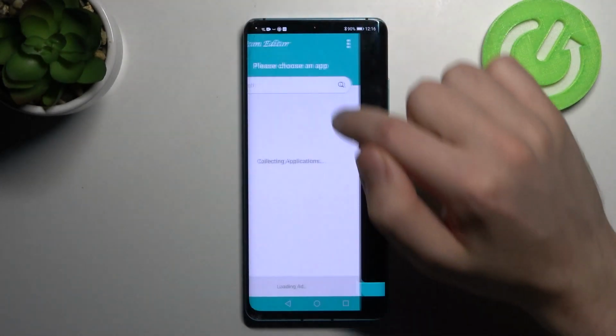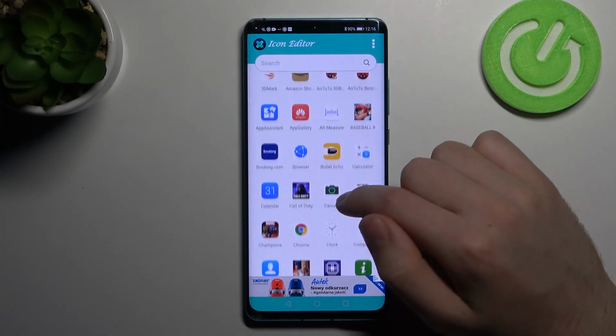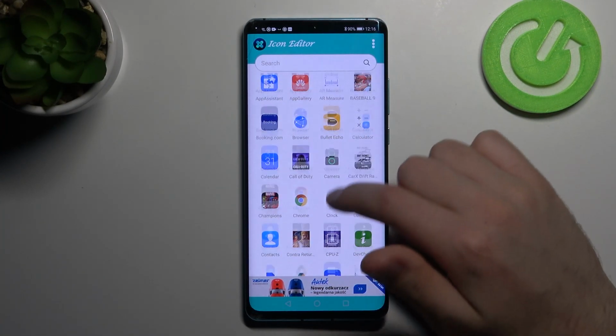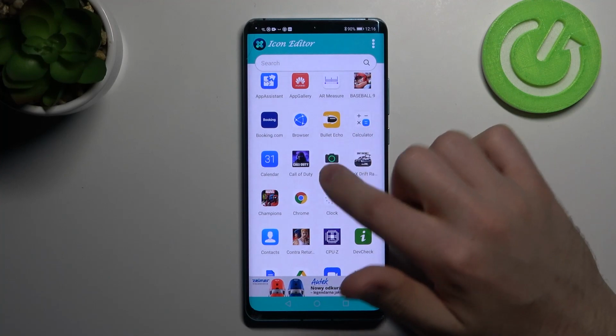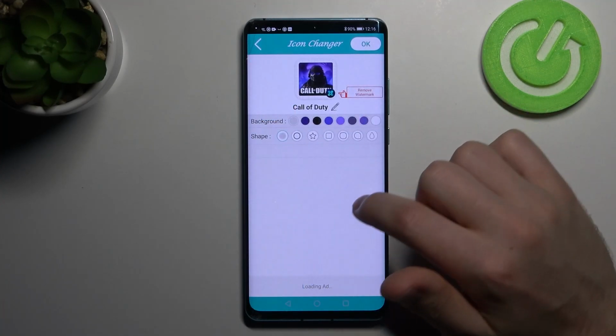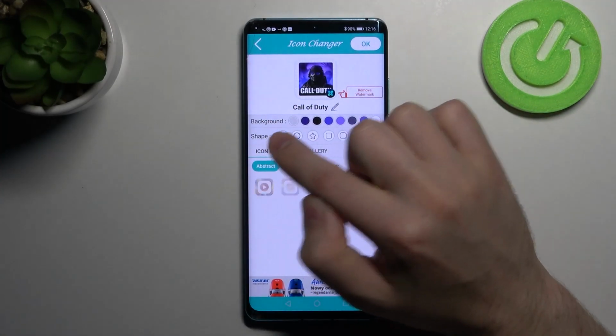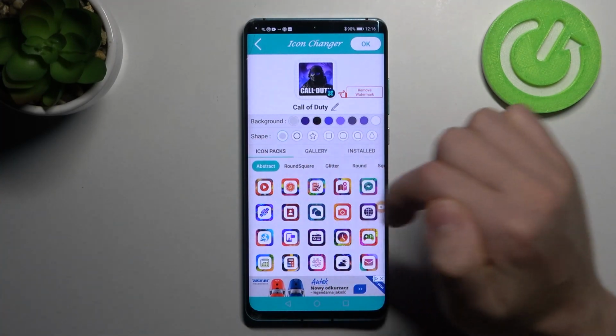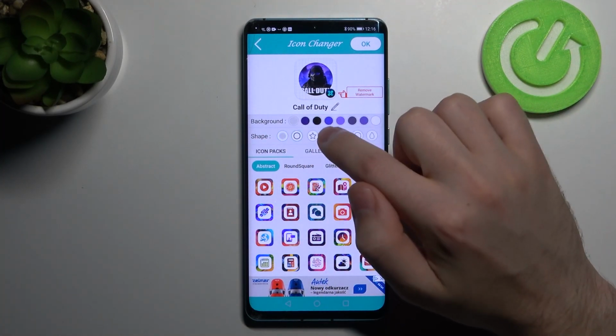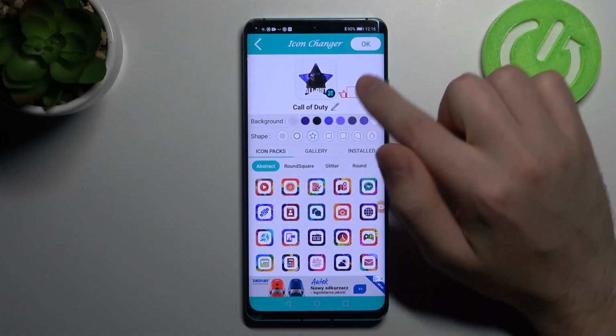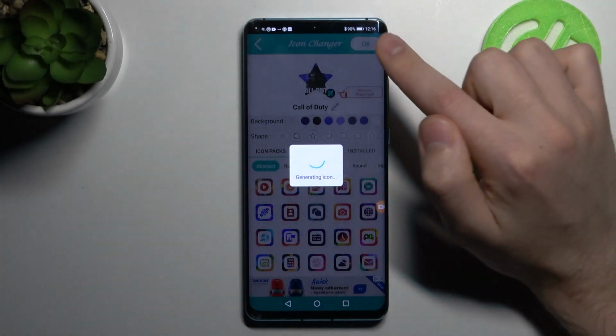And then you need to click close ads, and now you need to choose your application. So for example, Call of Duty, maybe this one. And now we've got two options, background color and shape. So choose your shape, for example like a star, and click OK in the top right corner.